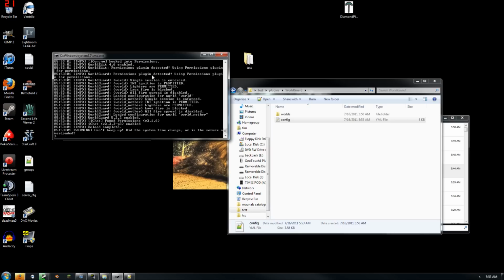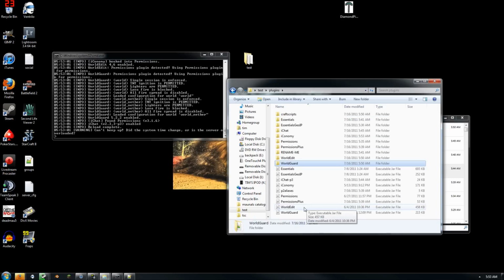I'll go on another tutorial on how to set up your protected areas for Worldguard later, and I'll go into the tutorial on how to use Worldedit later.